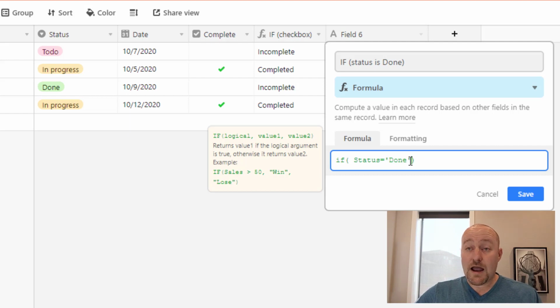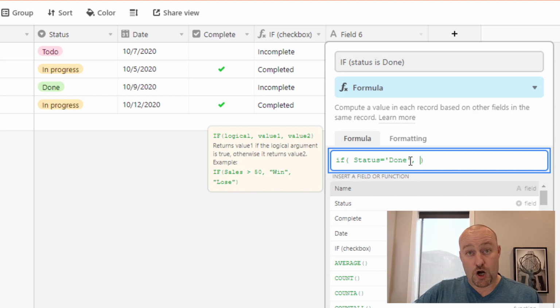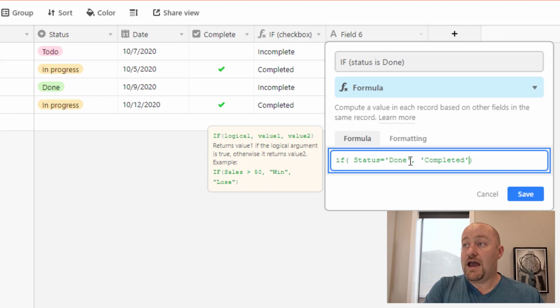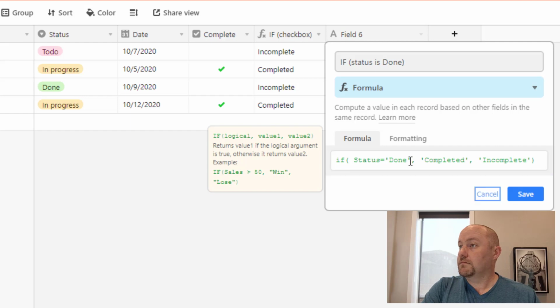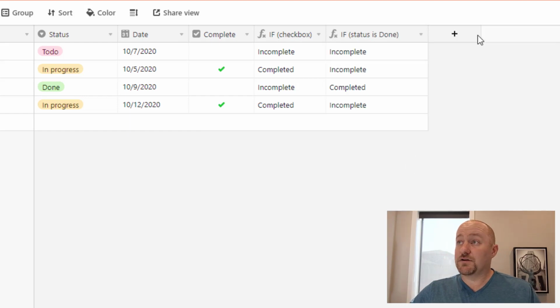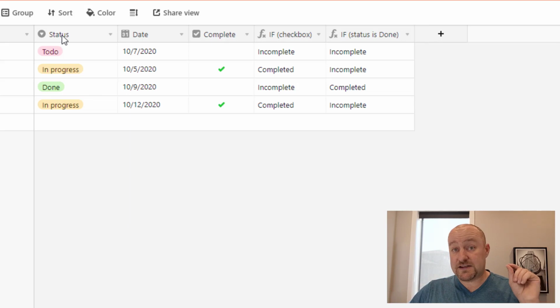But in this case, I'm saying, hey, I'm checking this logical formula. If the status is done, then, so comma, what's our first thing going to be? Well, then we're going to output completed. And if it's not done, then we're going to output incomplete. Right? And so now we have a nice little formula that's working, looking specifically at that status. So taking this a step further, we can then nest these if statements, or, comma, alternatively, we can write an or statement to get this working the way we intend.